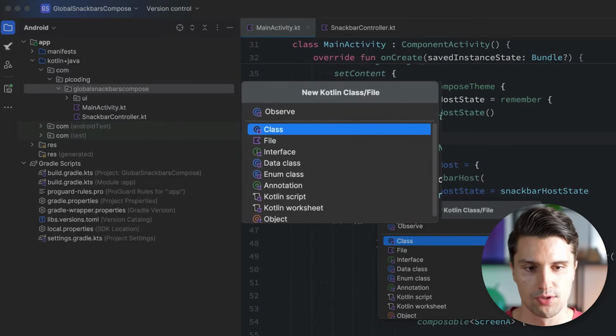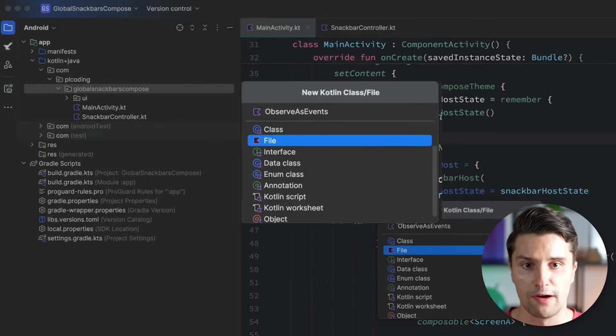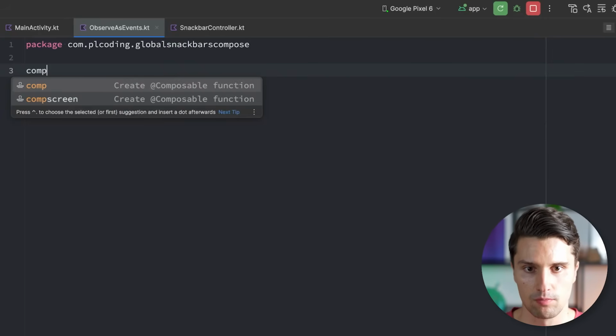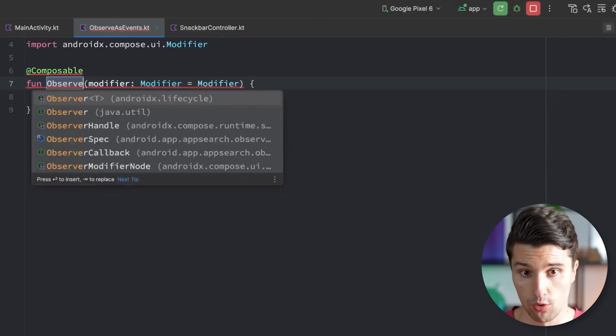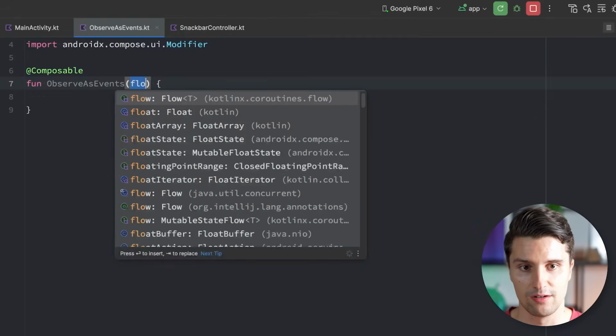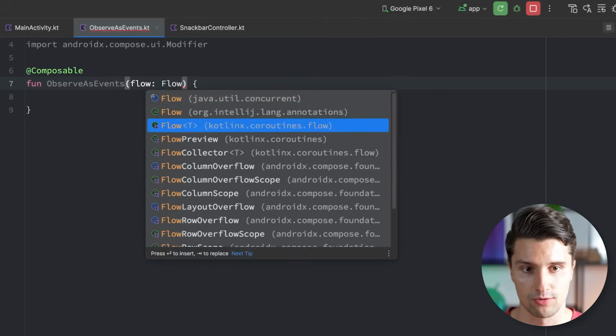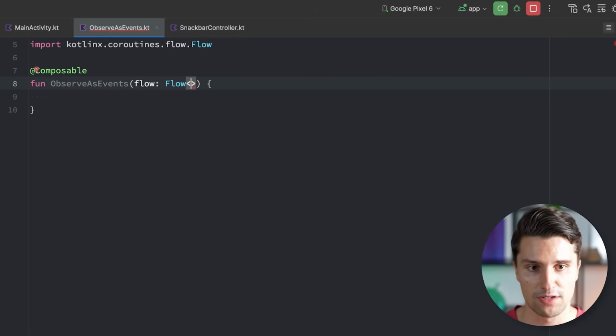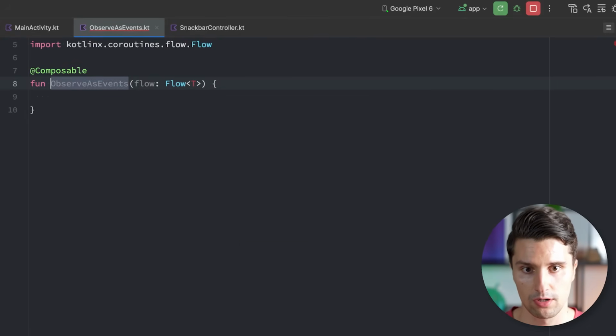So instead of this, I'll remove this and go to our root package and create a file, since this will be nothing else than a composable function, which is called ObserveAsEvents. It will take in a flow reference, so just our events flow in this case, of type T. So I want to make this generic, so that it works for any type of event.